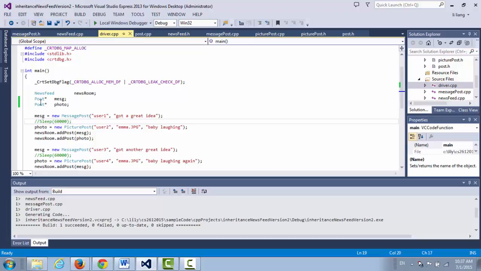You couldn't say I have a message post star and assign a post star to message post star, because there's no is-a relationship there, because a post doesn't have to be a message post. It could be a picture post. So that's an is-a relationship. That's subtyping. Now let's see why subtyping is important.